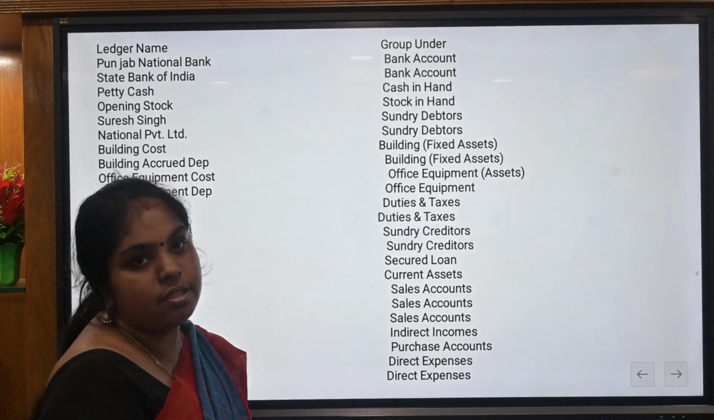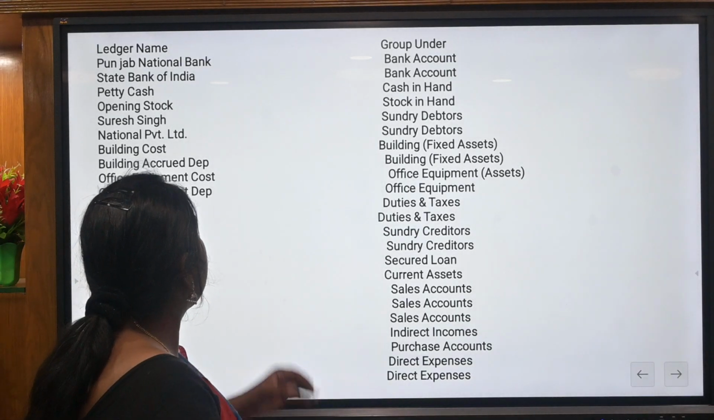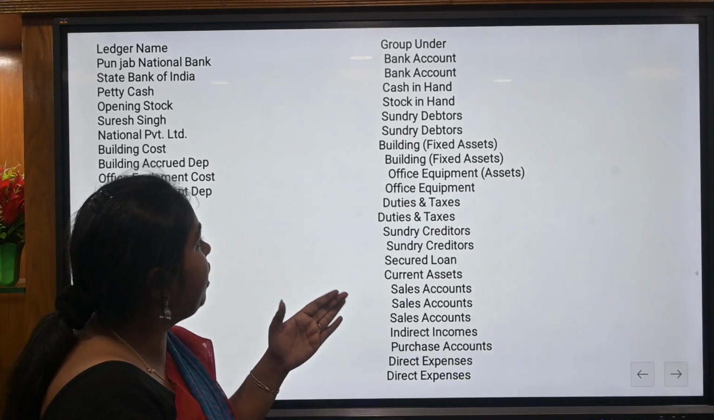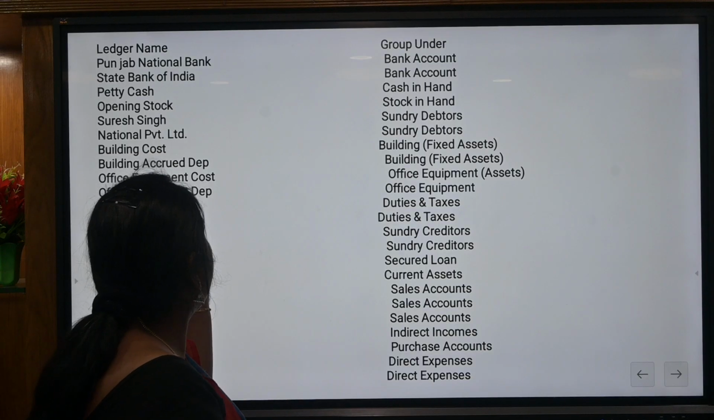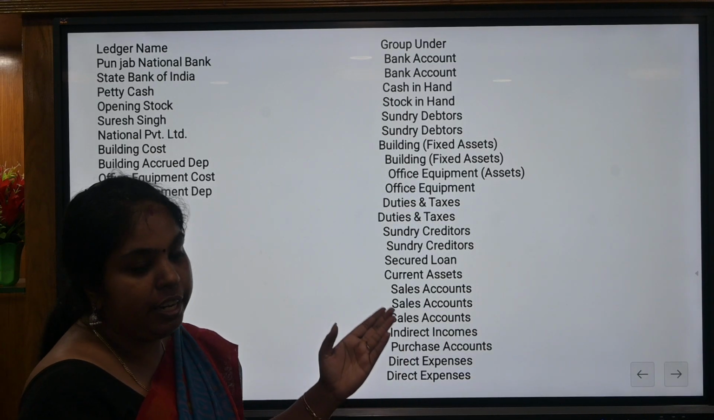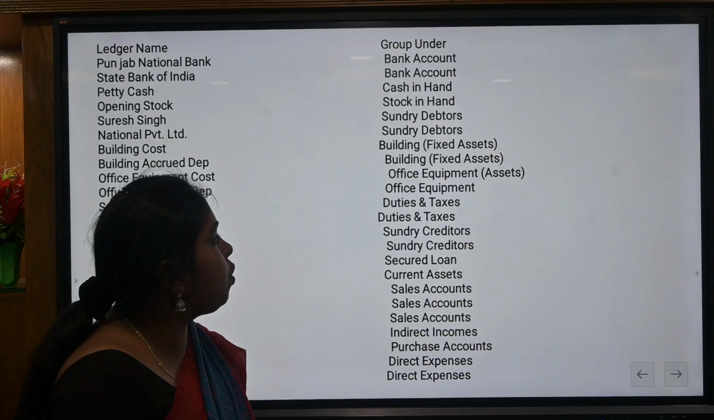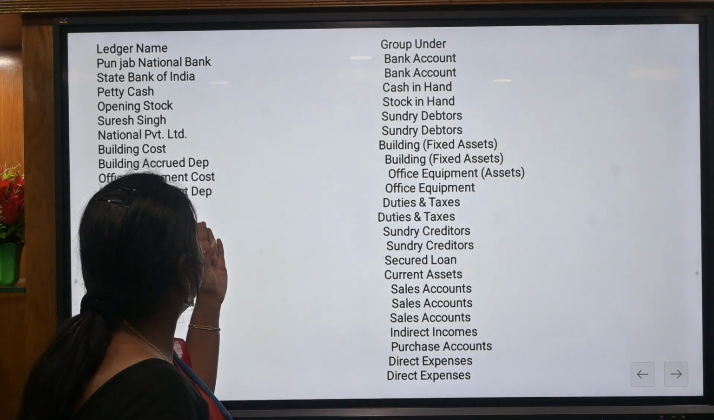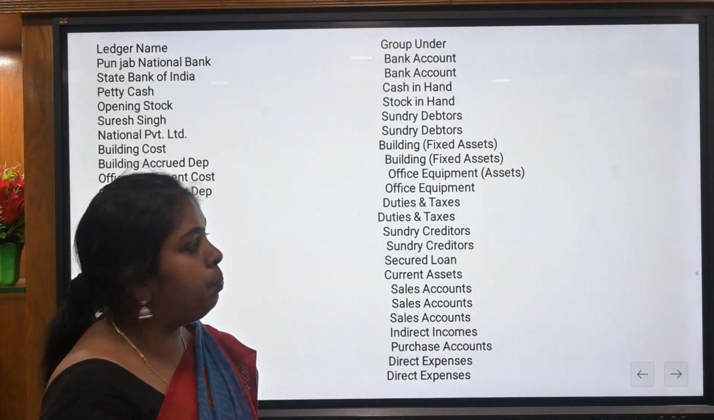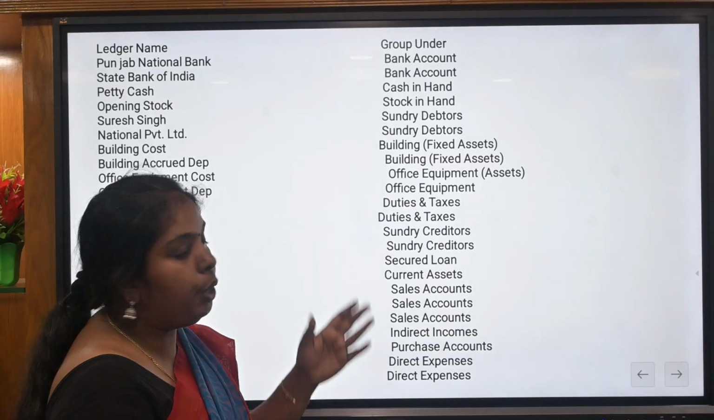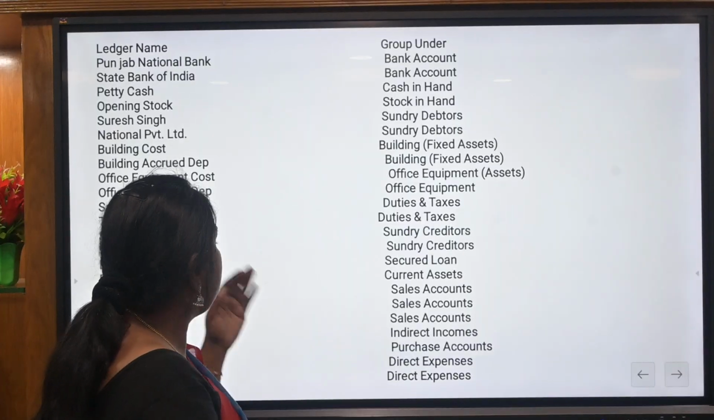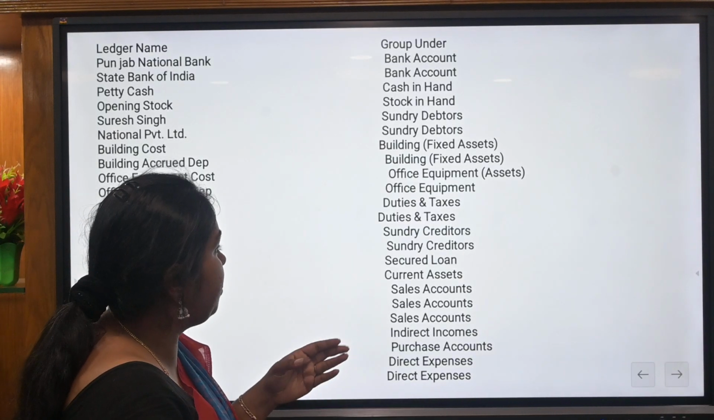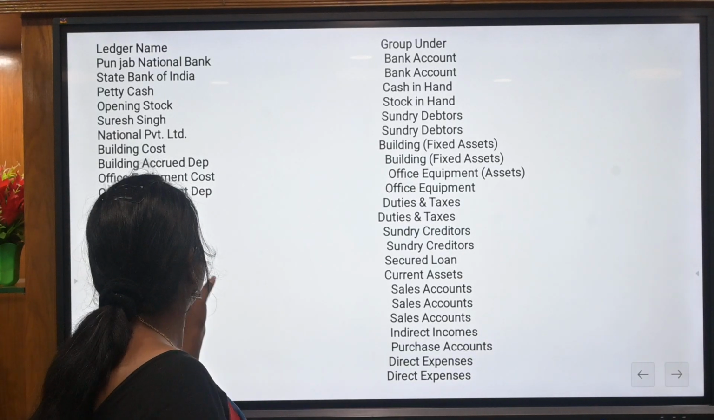So let's see, personal account, sundry debtors, National Private Limited, sundry debtors. Then building cost, it belongs to building fixed asset, building accrued depreciation, building fixed asset. Then office equipment cost, office equipment asset. Then office equipment depreciation, office equipment. Then sales tax, duties and taxes. Then TDS, duties and taxes. Then Shivam Kumar Sundar creditors, it will be sundry creditors. Sona Enterprise, it will also be sundry creditors.